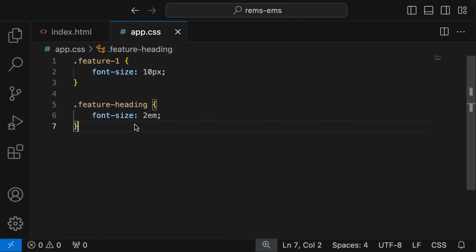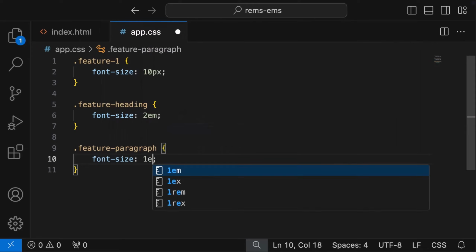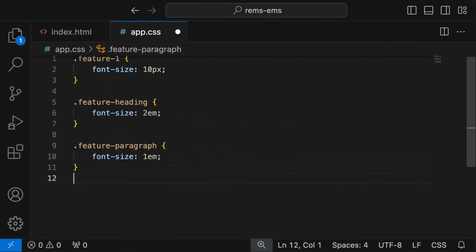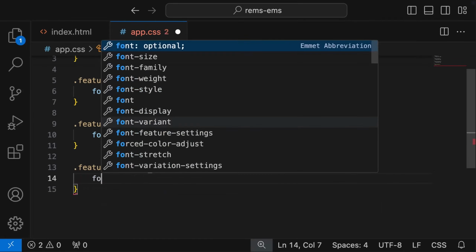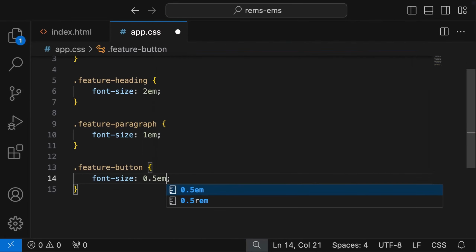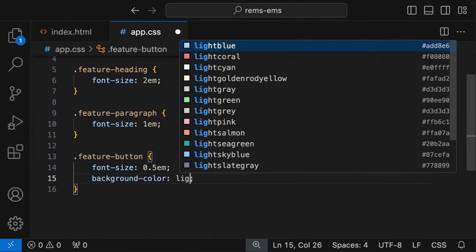Let's go set some other properties nested inside the div. We'll select the feature paragraph. Let's give it a font size of 1em, so 1 times 10, which is 10 pixels. And let's select the feature button, which is that anchor tag. We'll give it a font size of 0.5ems, 0.5 times 10, which is 5 pixels. Let's also just give it a background color of light blue.